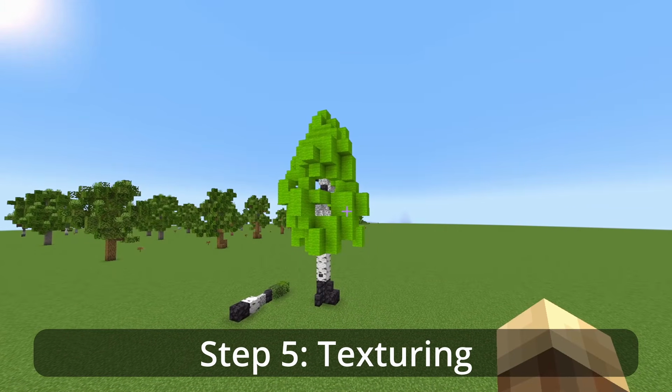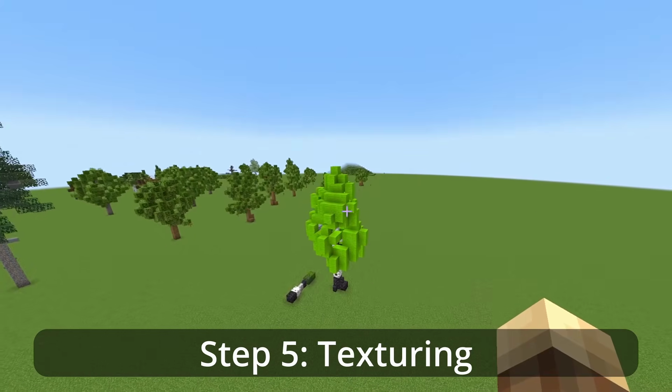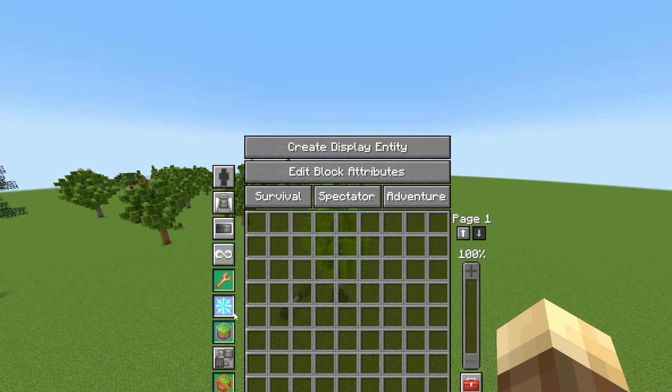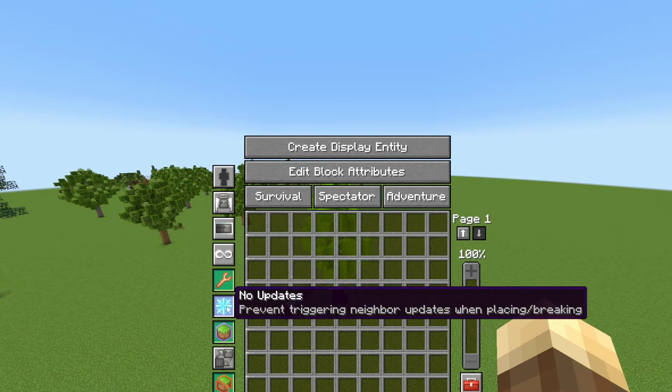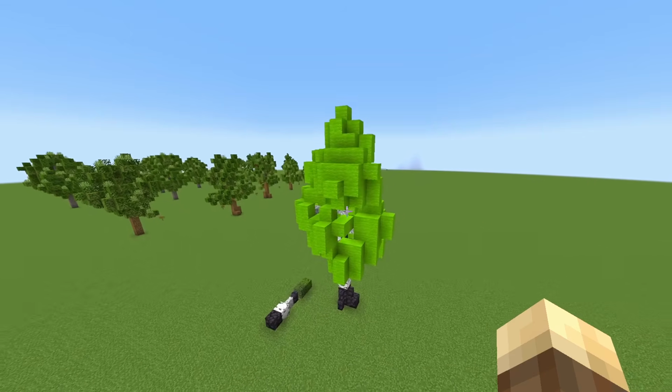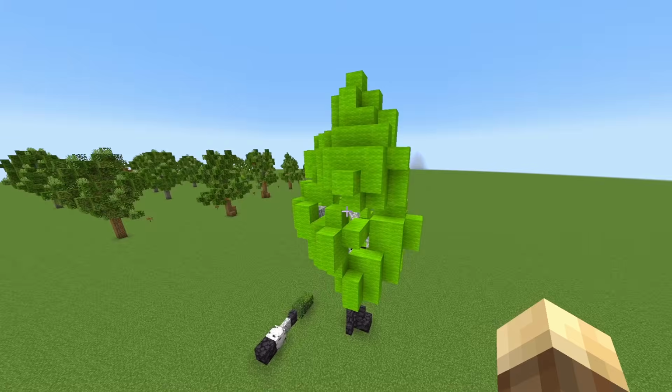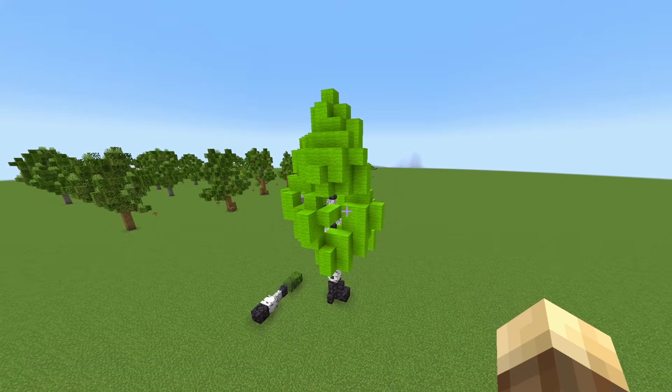Alright, so we got our leaves in now, and this is the part where Axiom becomes really important. Although you might have already seen that I've been opening up my menu here and switching some of these on and off, like force place and no updates, which are just some useful features for doing builds like this, where you're playing a lot with fences and walls, and you don't really want to be clicking them on and off every 2 seconds. The really important thing though is the ability to come in.